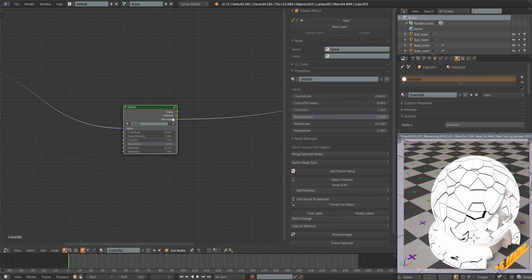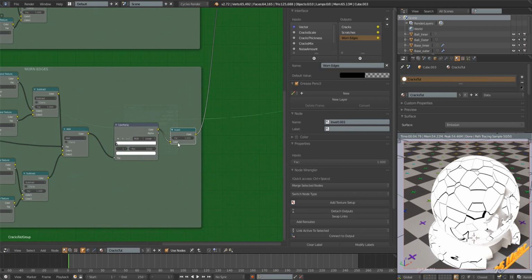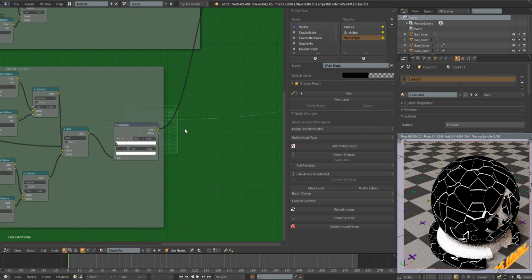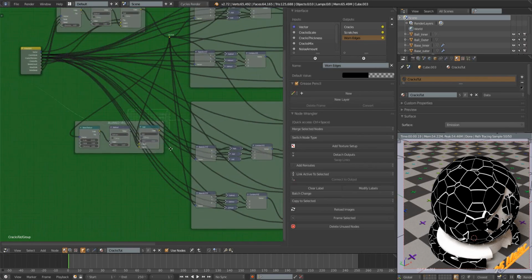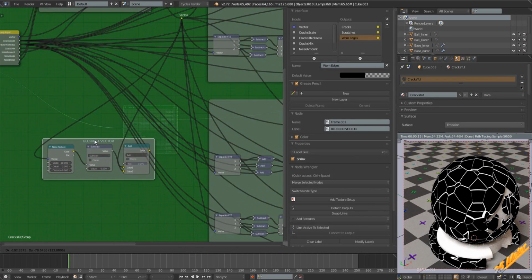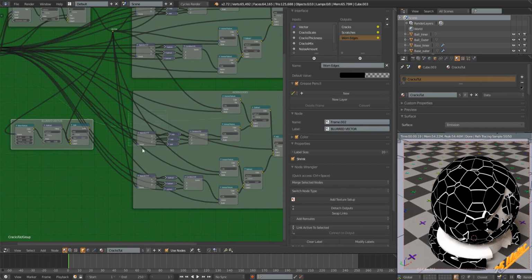Now worn edges, we don't want to be black cracks on white, so we don't need this invert node anymore, so I'm going to go Control X to delete it, and you can see we get something which now looks like the scratches, but we want to be able to blur this, so let's come over here and see what we need to do. We need this blurred vector to inform the position of what's going on in here.